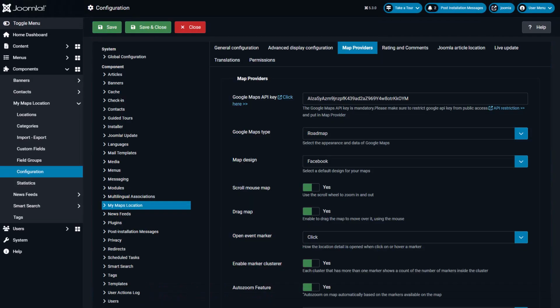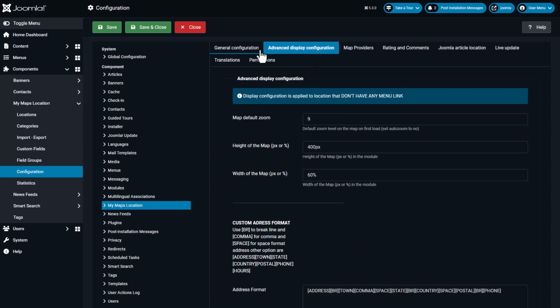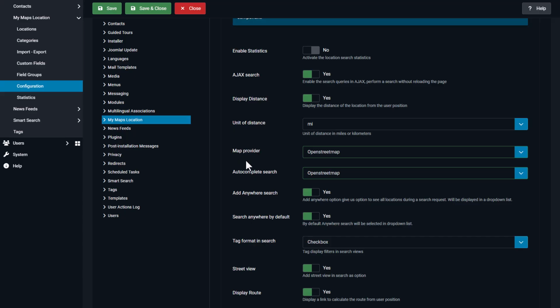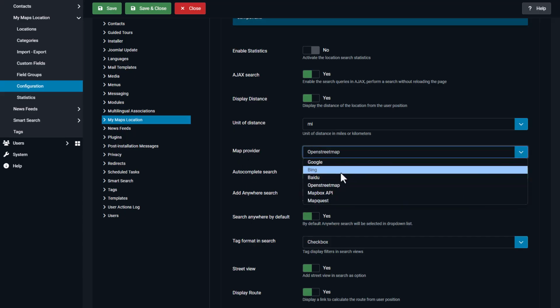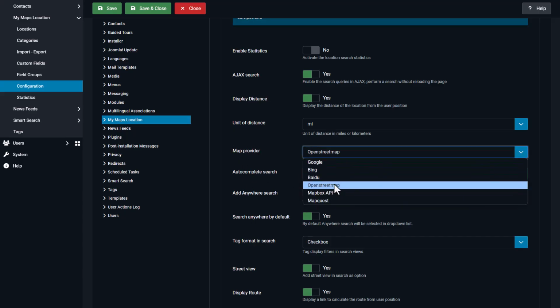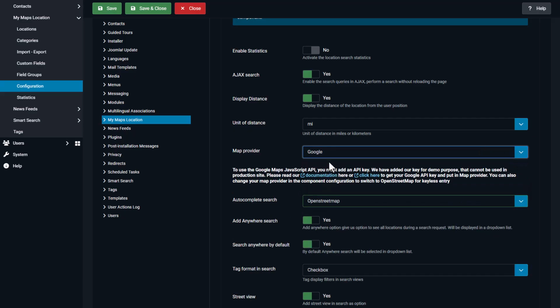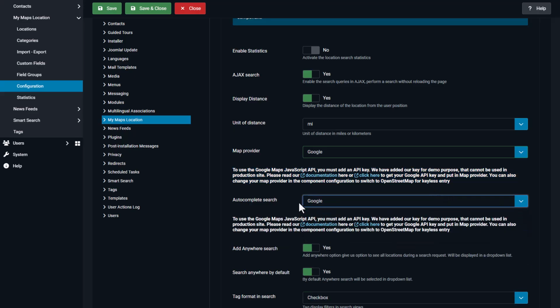Let's set up your map provider for My Maps location to start building your interactive map. You can choose from Google Maps, Bing, Baidu, or OpenStreetMap. For beginners, OpenStreetMap is the simplest option since it doesn't require a custom API key. However, if you prefer Google Maps or Bing for more advanced features, you'll need to visit their console to obtain an API key. I've linked a detailed guide below to help you with that process.